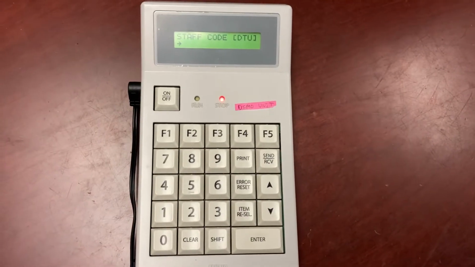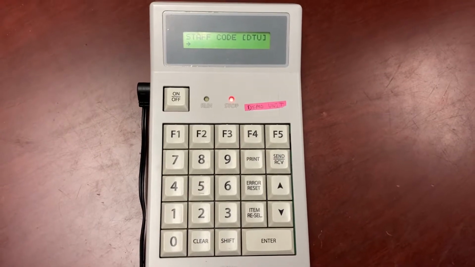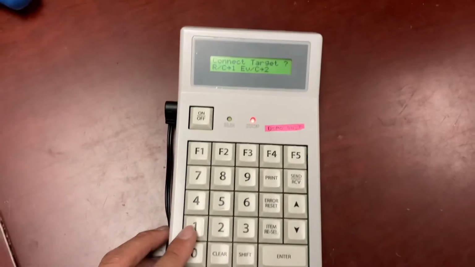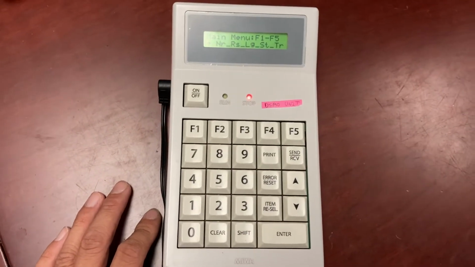Turn on your keypad DTU, put in your staff code, press enter, put in your password, and then press enter again. Press 1. Double check the date and time first before programming a lock.